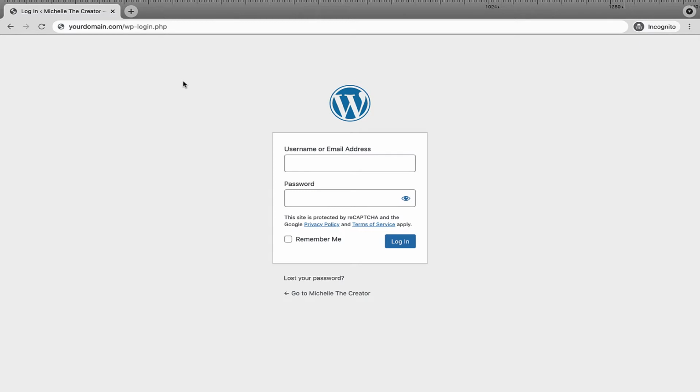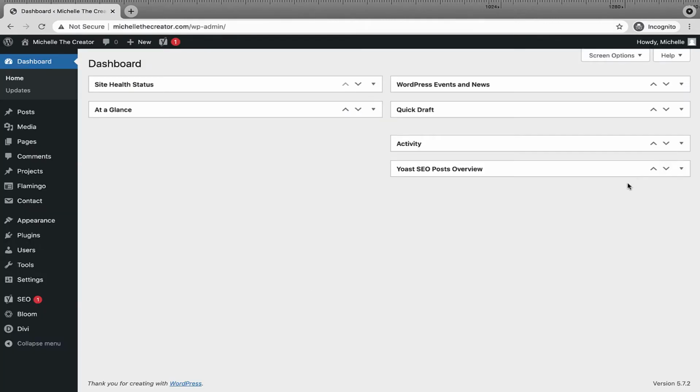But all you'll have to do, once you reach this page, is enter your username or your email address and then your password. You may or may not see this reCAPTCHA message. I do have a reCAPTCHA plugin installed as well, which really helps eliminate a lot of spam and hacking attempts. So I'm going to take a moment to enter in my details and then log in, and I will meet you inside the dashboard.